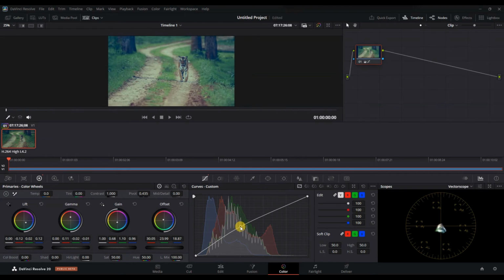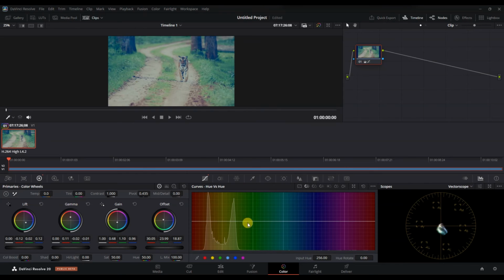With custom curves, you can fine-tune contrast and brightness by adding points and dragging the curve line up or down to change tonal areas. If needed, you can also use the hue versus hue or hue versus saturation curves to target specific color ranges and adjust them without affecting the rest of the image.